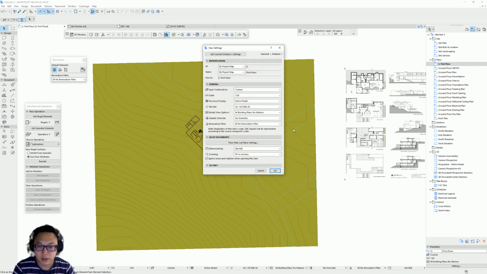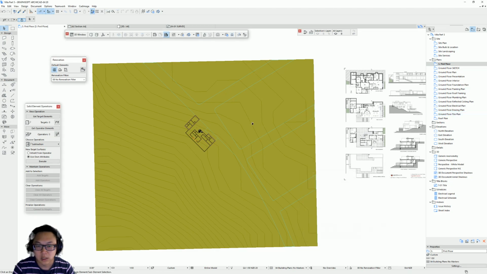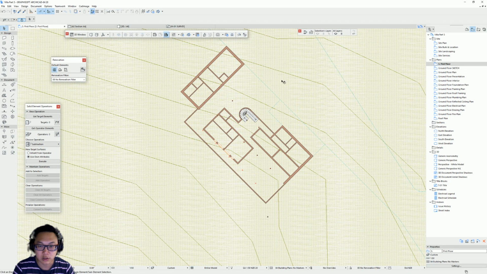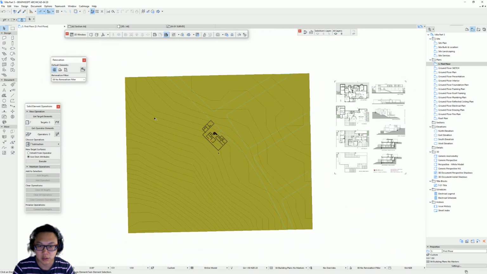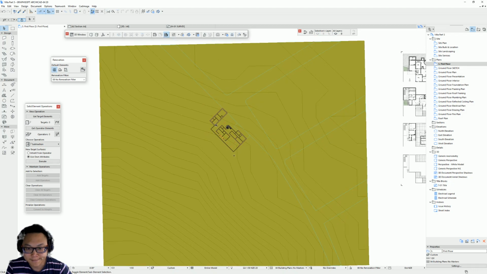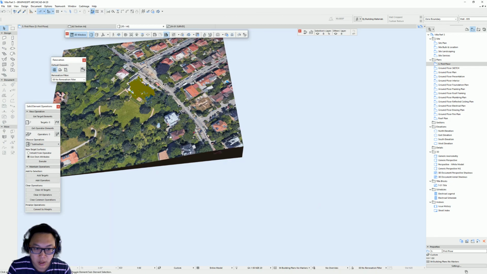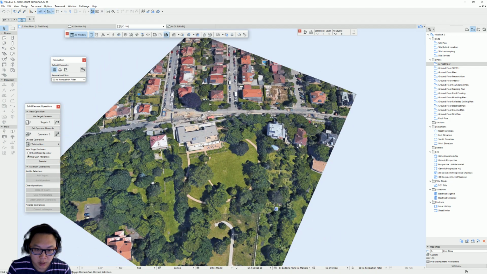View settings. Well, I don't know. If you guys know how to show 2D texture in the 2D plane, just let me know or put a comment, or maybe I'll find a way in the next video. But what we could do now is to maybe just go into 3D, and maybe we can just move it there.